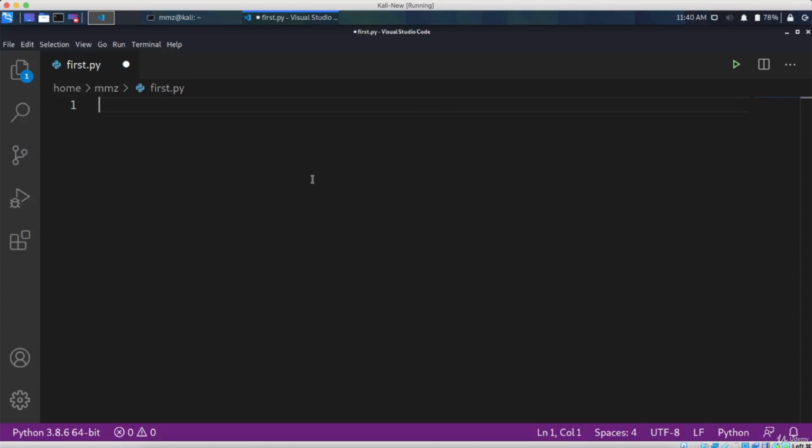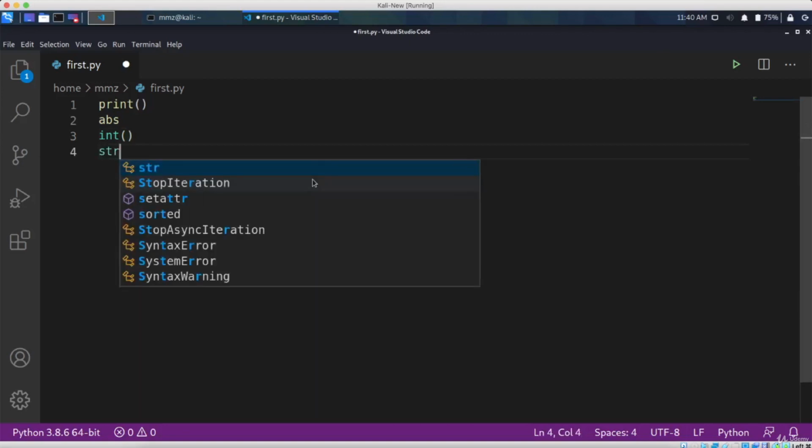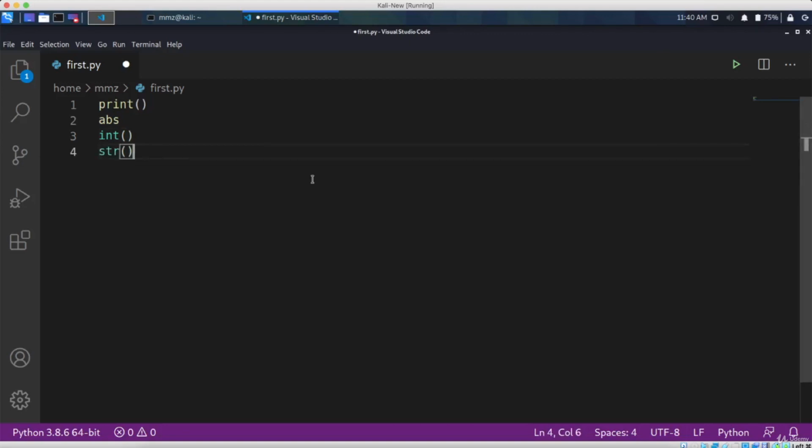By the way, we already saw functions. Print is a function. Abs is a function. The int is a function, which converts the value. The str that we saw is a function. But these are called built-in functions, and what we are going to do is write a customized function. So I want to add a function that adds 10 to the value that I send.